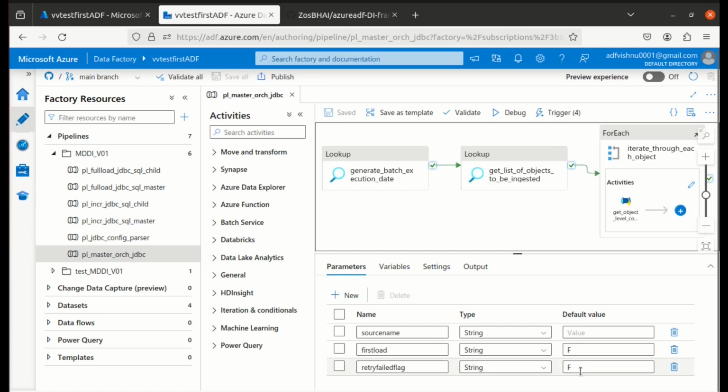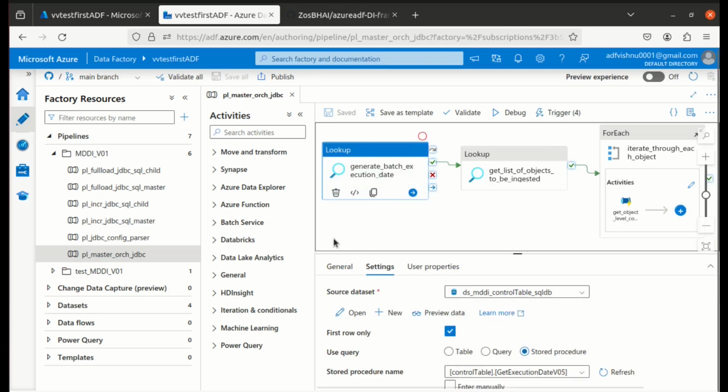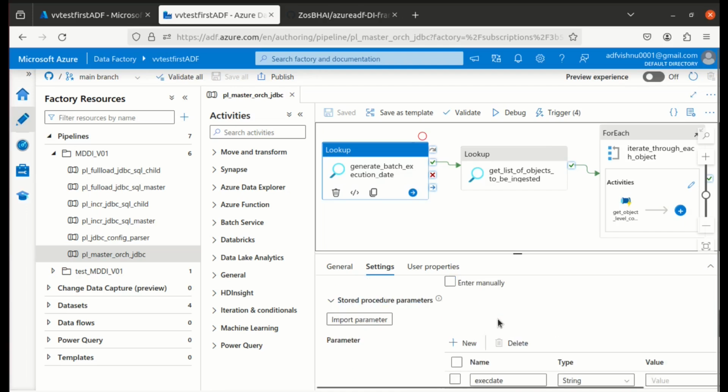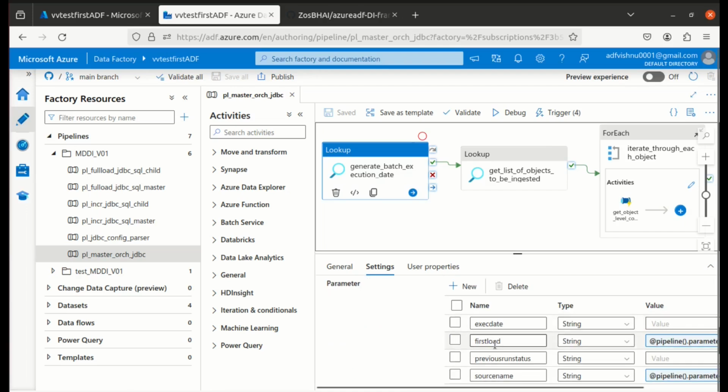Let us dive into the batch generation logic. It is implemented in a stored procedure and it takes 2 inputs: the first load flag and the source name. The output of this stored procedure is a batch execution date and the previous run status information. The previous run status information can be either failed or success.